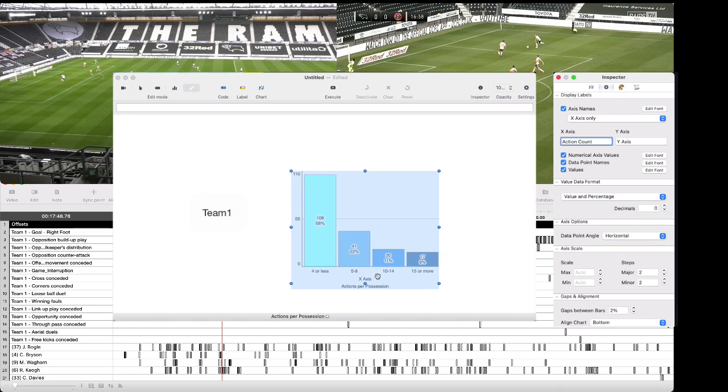Now, in relation to the data point names, I can adjust the angle of those, and I can have them oriented horizontally or vertically. And I can choose to adjust the scale. So the X and Y axis scales here are set automatically by default, but I can also choose to set values within there, or I can adjust the steps within the scales and make adjustments with the way the chart is laid out in that way.